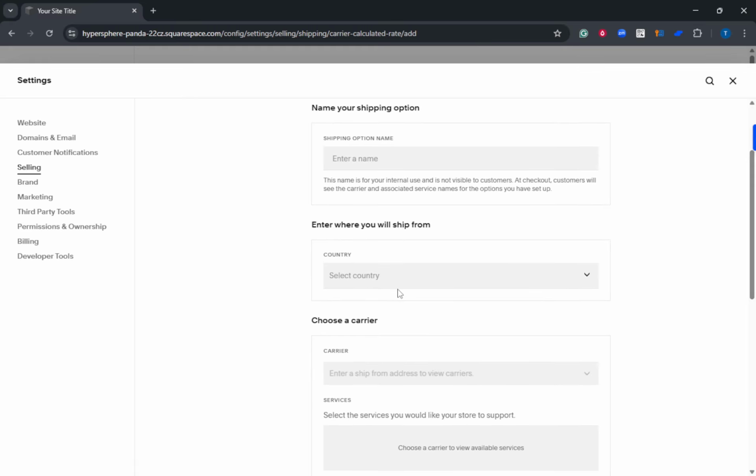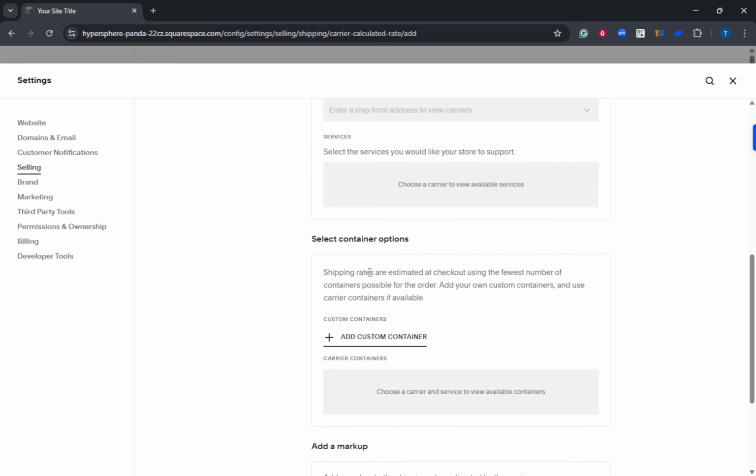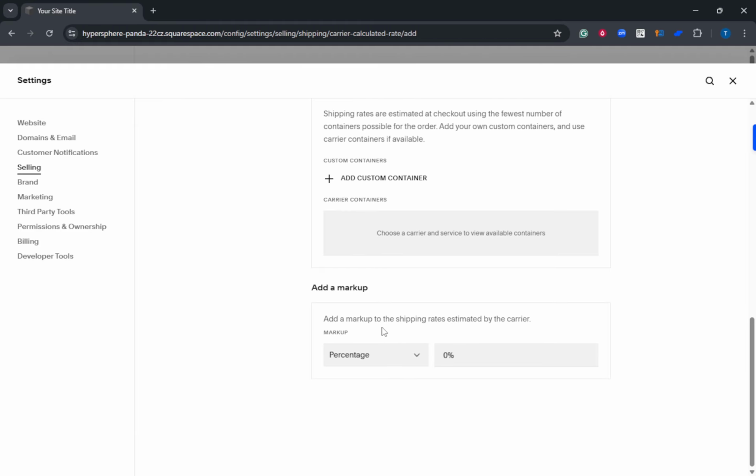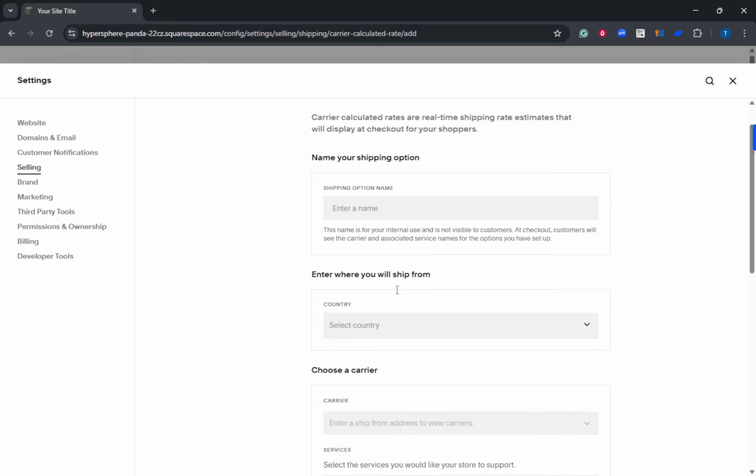You can also offer free shipping. This can apply to all orders or only when a customer meets a minimum purchase amount, such as orders over a specific dollar value. Give the option a clear name and set any minimum threshold.